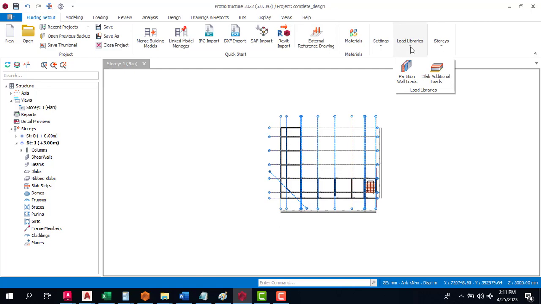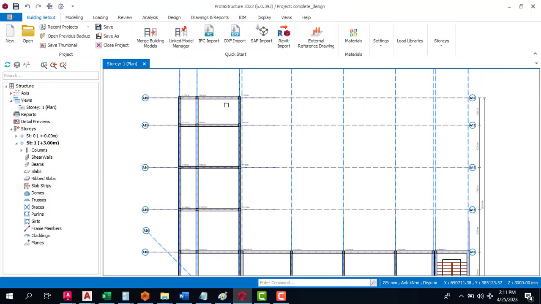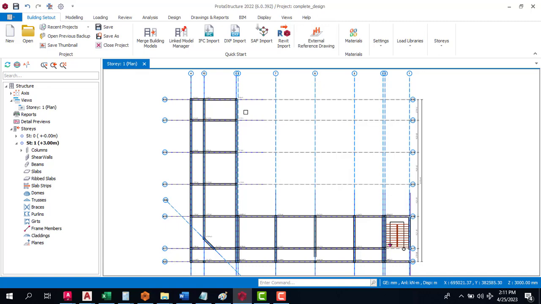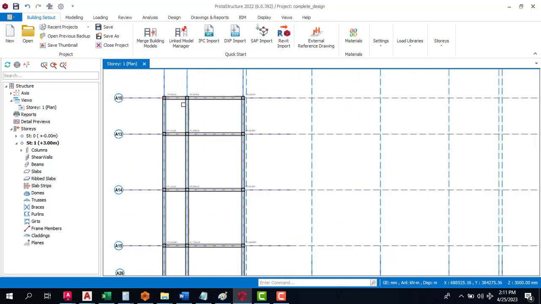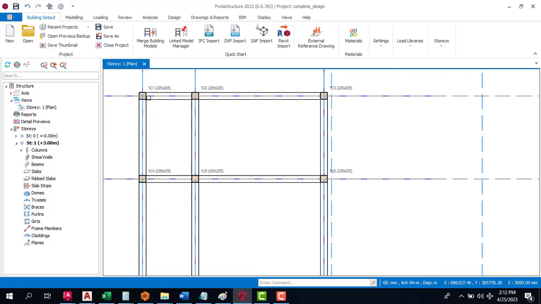You can see load libraries. We have the partition, wall load, slab additional load. You are going to be seeing all of this even as we progress in the training. So if you are able to get to this point, I tell you a very big congratulations. The next thing you are going to do is to insert a beam.